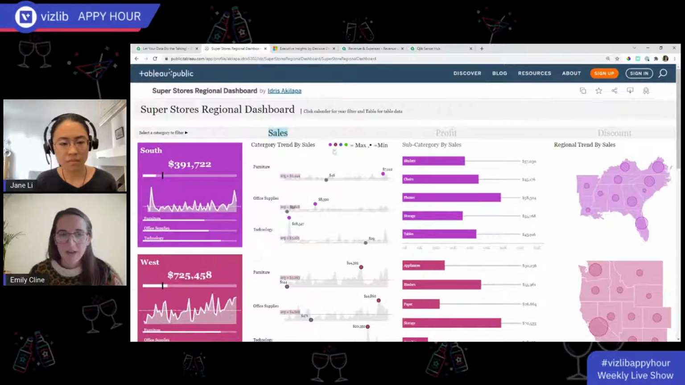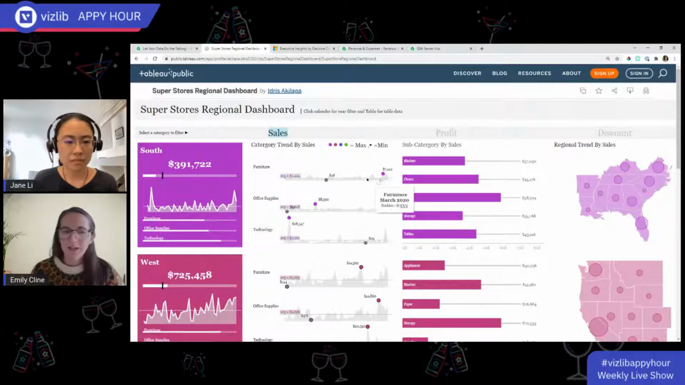But yeah, I also wanted to say that I like how they've put in gray this line chart over time for the furniture, office supplies, technology. They've basically told us it's not really important. What I want to show you here is the max and the min.